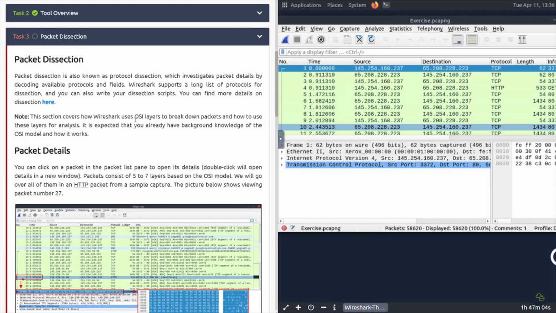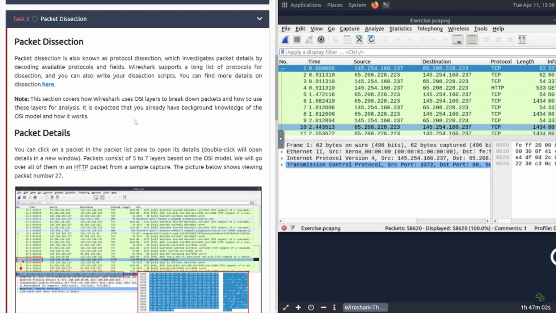Packet dissection. Packet dissection is also known as protocol dissection, which investigates packet details by decoding available protocols and fields. Wireshark supports a long list of protocols for dissection, and you can also write your own dissection scripts. You can find more details on dissection here, so check out that link.